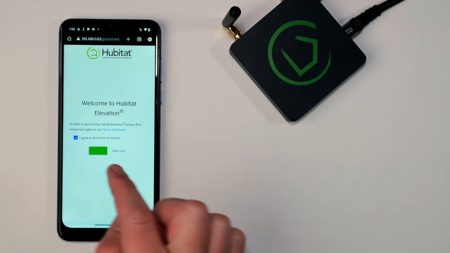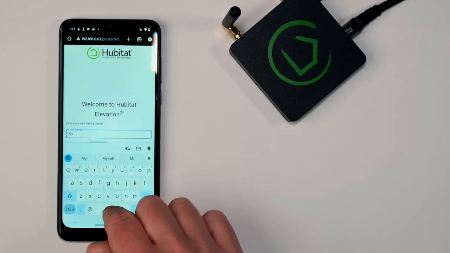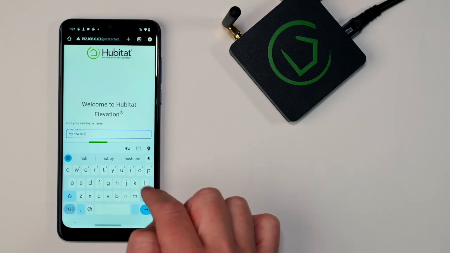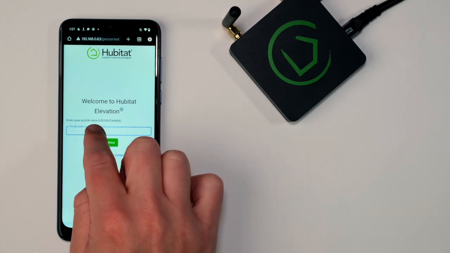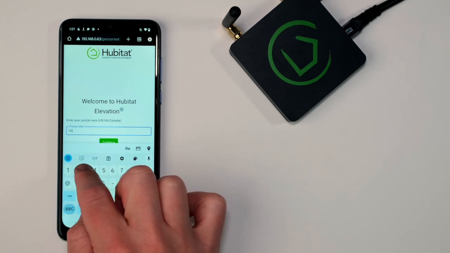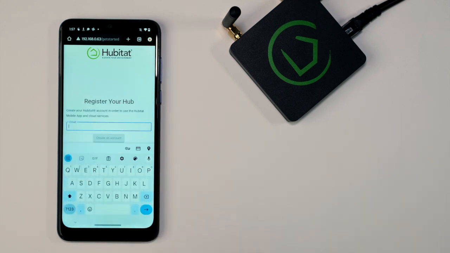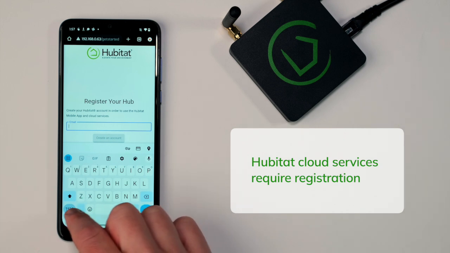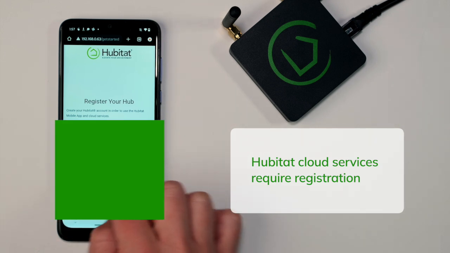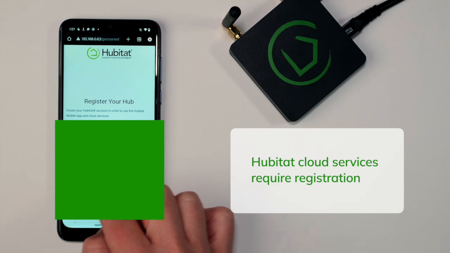Agree to the terms of service, give your hub a name, and enter your zip code. The zip code is used to set the time zone and sunrise sunset data for your hub. You can refine your hub's exact location later on in the hub settings. Next, you will be asked to register your hub. Registration is required to use any Hubitat cloud services or remote access capabilities such as the mobile app, hub mesh, or cloud dashboards.